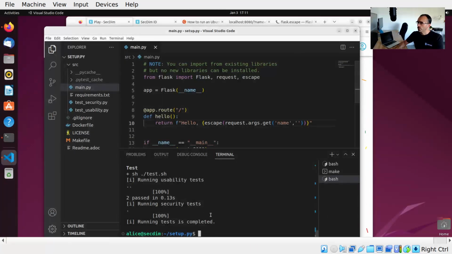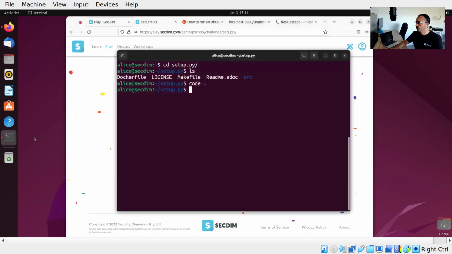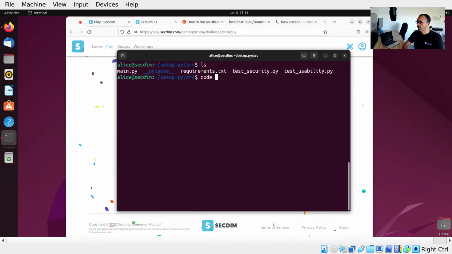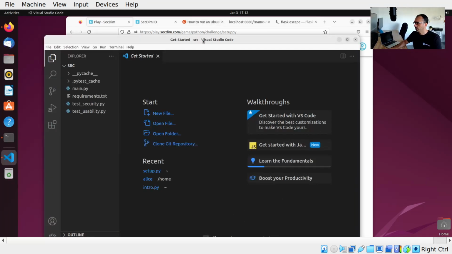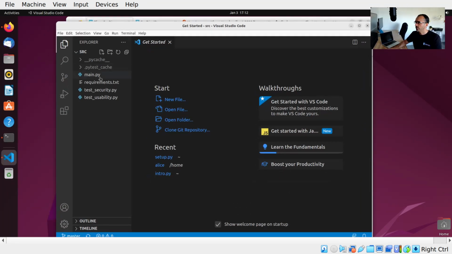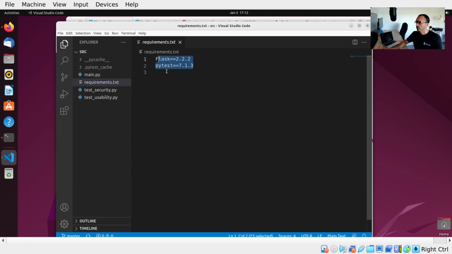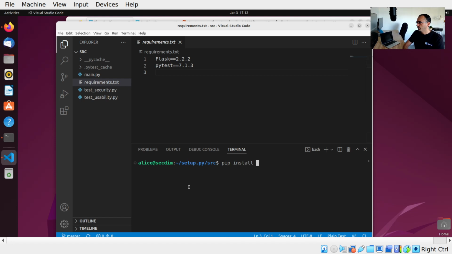I can also run this challenge without the container. To do so, what I need to do is effectively go inside the source directory. This is where all the code is, and open up the IDE, and firstly install these dependencies. Now in the case of Python, we need the pip command, requirements.txt, and following with any other Python command to run the program and test it.